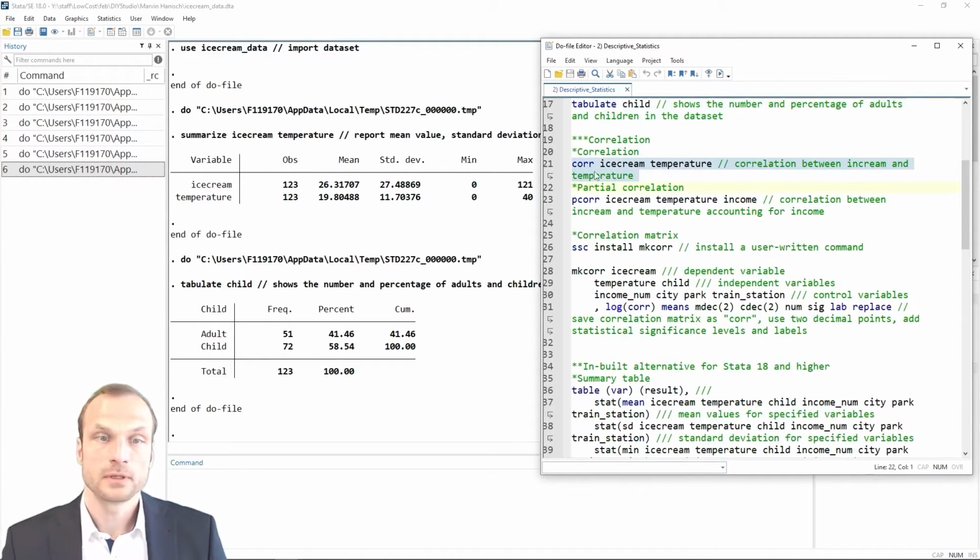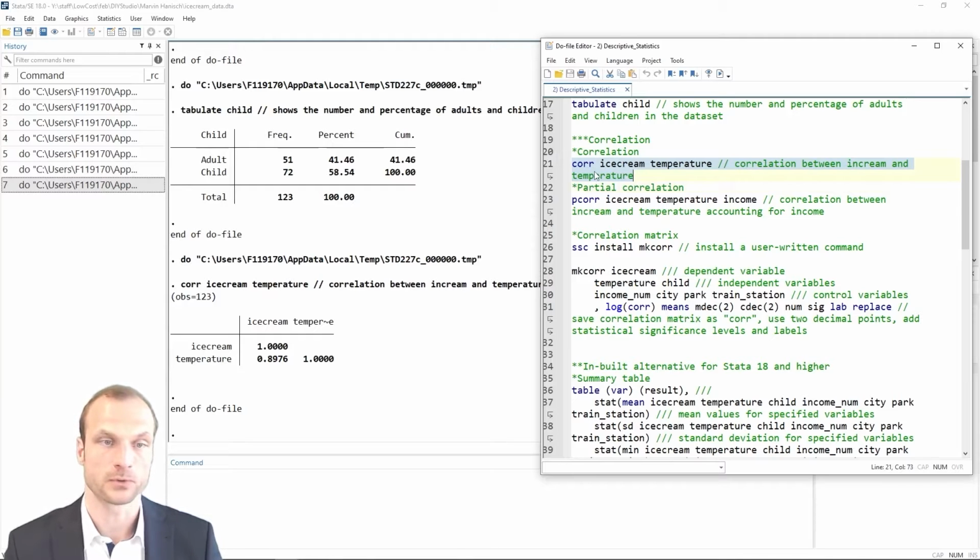If I want to see the correlation between two variables, I can use the corr command. For example, corr ice cream and temperature will give me the correlation between these two variables, which in this case is 0.89, which is a very high correlation. Anything exceeding 60% or 0.60 would be considered a very strong correlation.